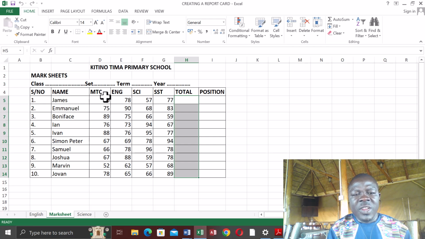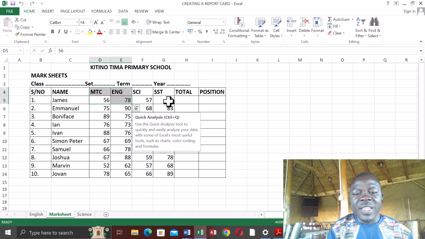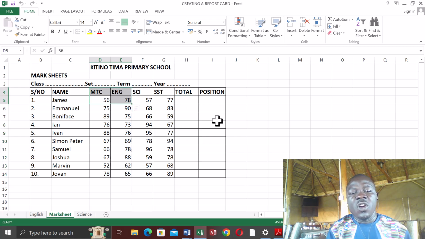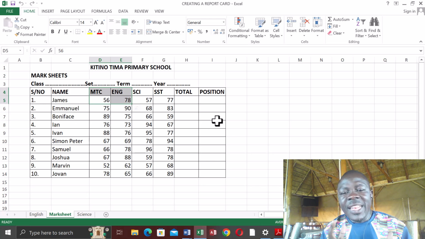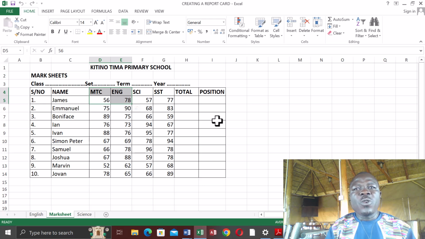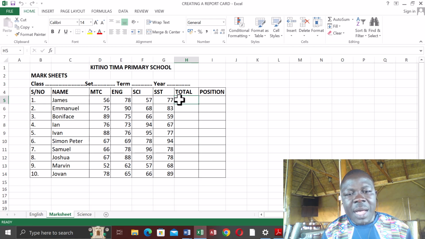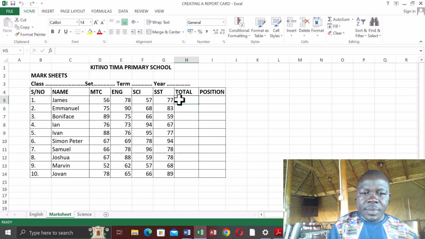Subjects, for example, this is primary school. We have mathematics, English, science, SST, and total. Then the position of the students. Now, easily, how can we make a report card using this? We used to put papers here. We used to use a counter stick, but if you want to make a report card, it's very easy. Come here, and then you make this.